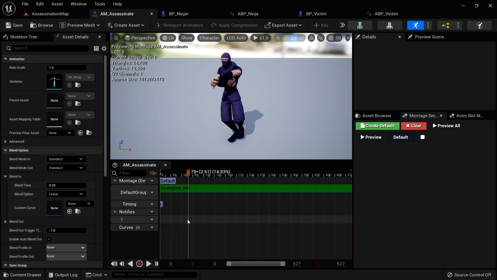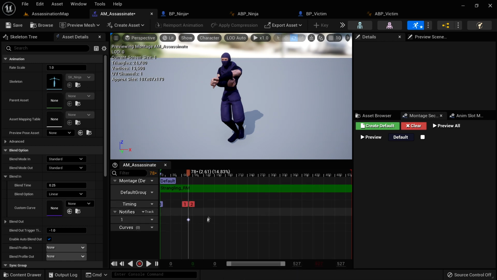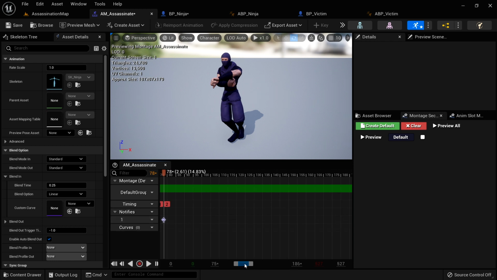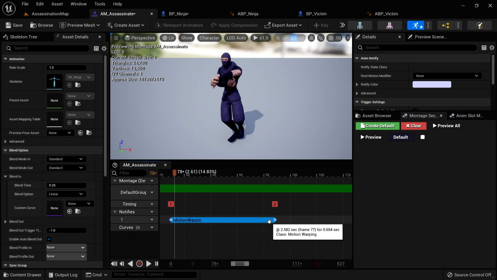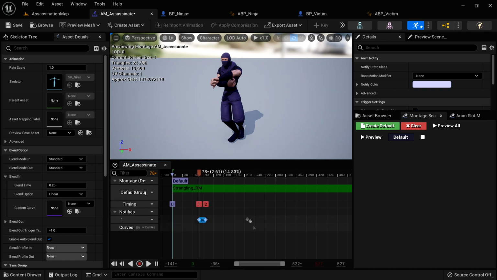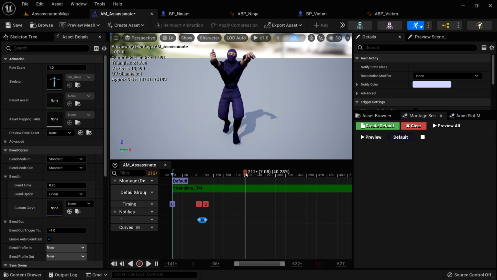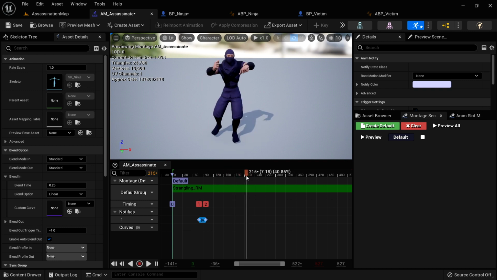In my notifies bar, I can right click and add notify state and select motion warping. If I hold Control and zoom in with my middle mouse wheel, I'll see that this is a notify state. It has a duration. I need this motion warping state to span across a section of my animation where I want motion warping to occur. I'd like motion warping to move my character while the character is walking up towards the victim, basically from about here to here when he goes to grab the victim around the neck.